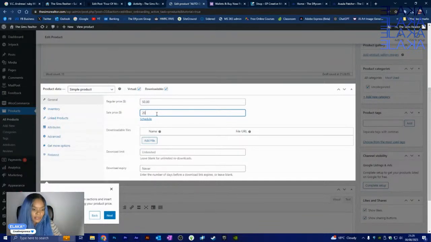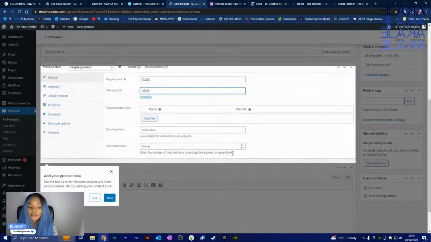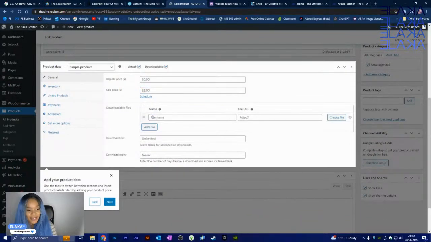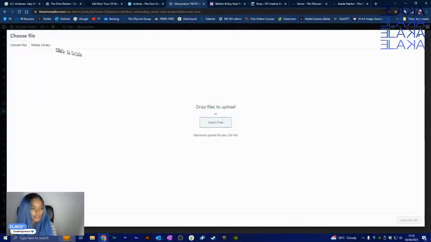So I'm going to go ahead and put that just for the sake of this tutorial, so you can see what it will actually look like. So $50. And then the sale price is $20. Hang on, no, I wanted it to be half price, $25. And then downloadable file. Because it is a downloadable file, I have to go ahead and add it, right? So I'm going to choose the file. You can put the file name in there, and then the link will appear here after you've actually added the file. So I'm going to click on choose.